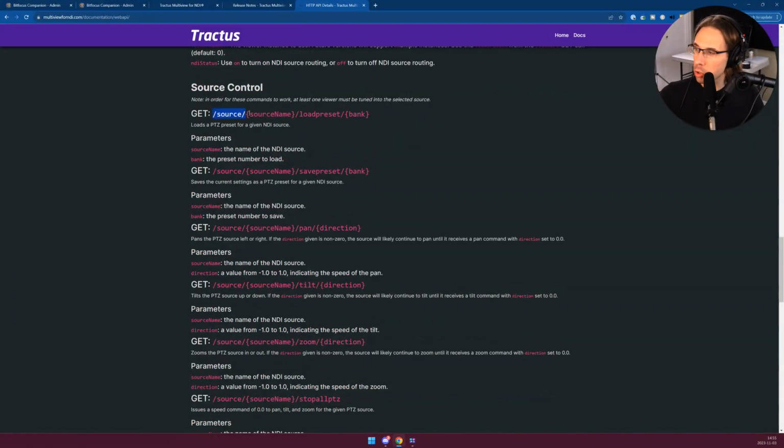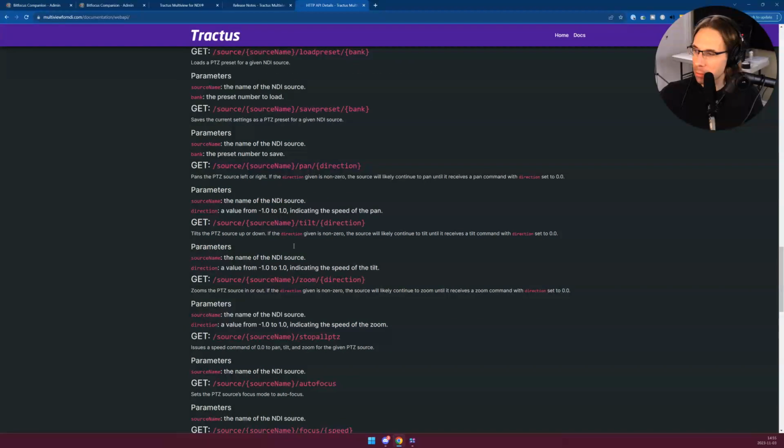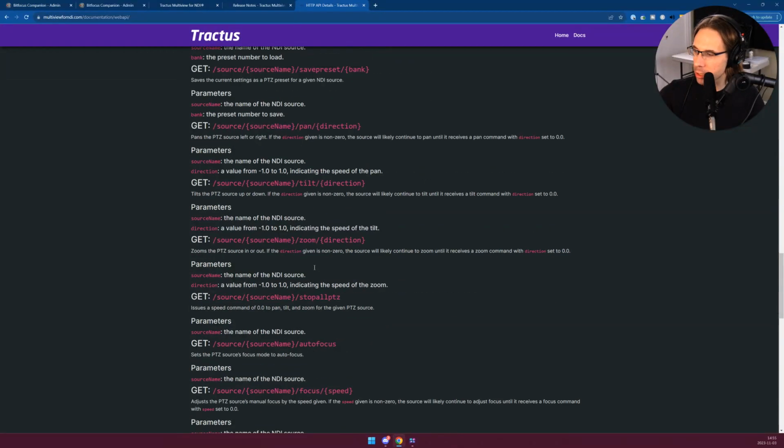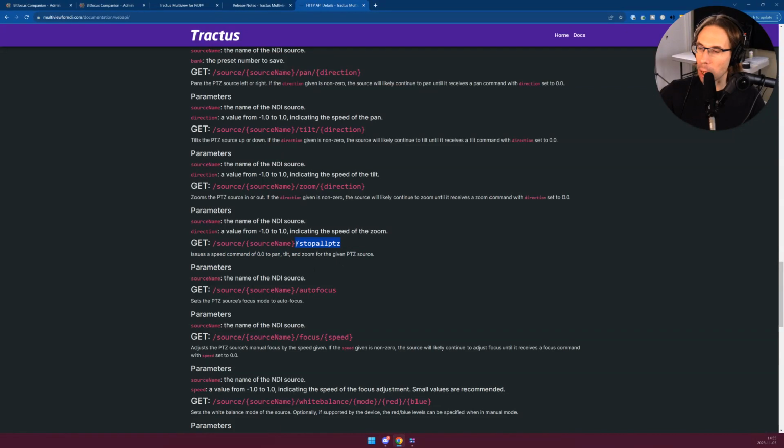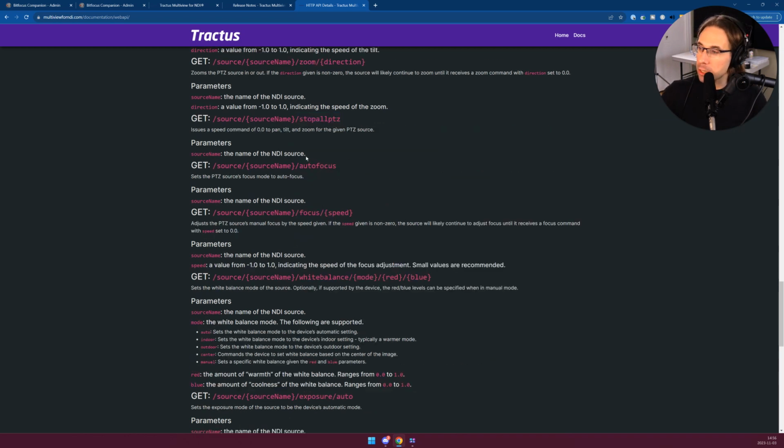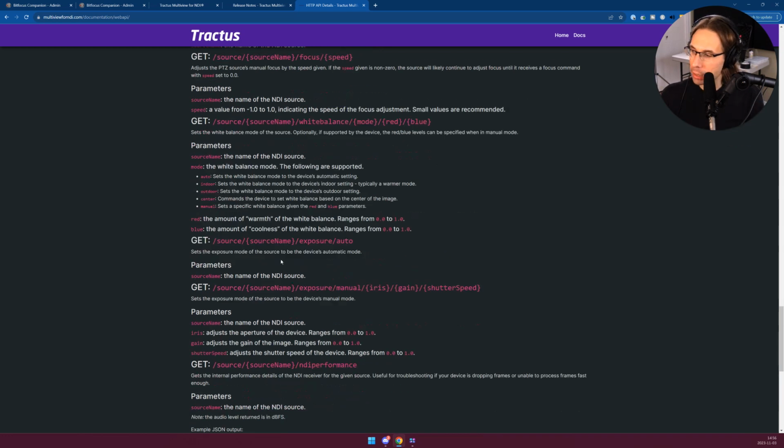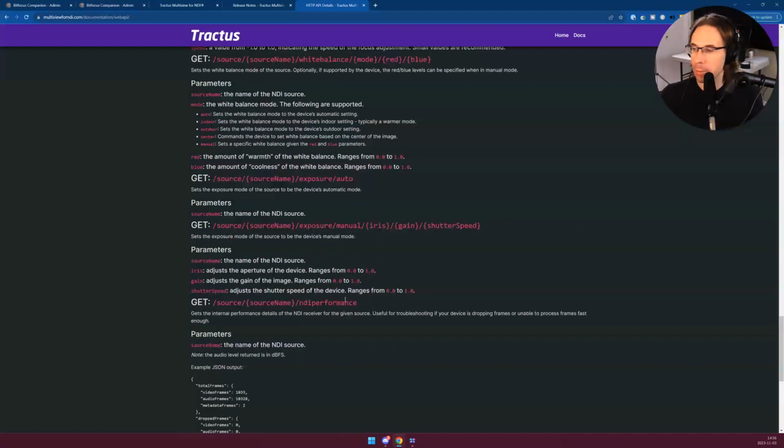So you can say get source, whatever the source name is. You can load preset, save presets, pan, tilt, zoom in different directions. We have a panic button here for stopping all PTZ. So if something gets away from you, you can just hit this route and stop all PTZ motion. If your device supports it, you can set focus, either autofocus or focusing in and out via speed. You can set white balance, you can set exposure settings, and like I mentioned, the NDI Performance route. So let's jump in and set up Companion.